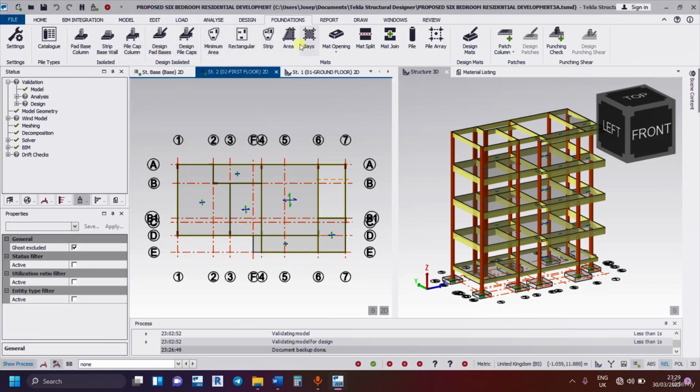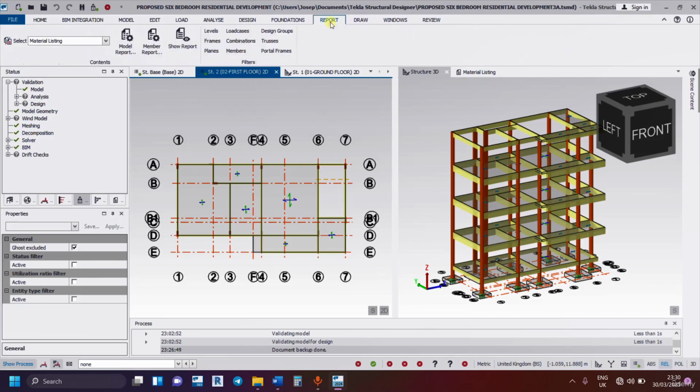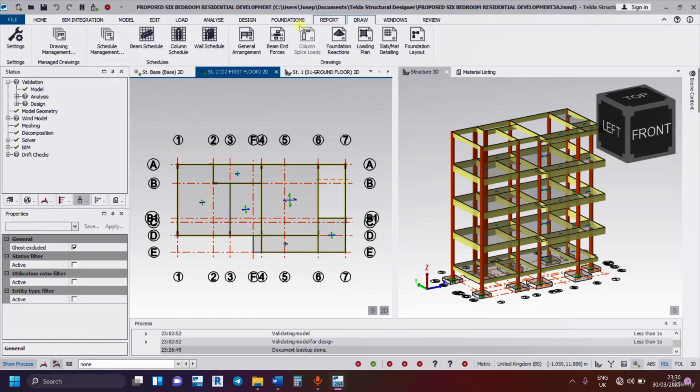We can define our mats and pie caps, and design those mats and pie caps. We can move to our report tab, where we can generate different types of reports in Tekla Structure Designer. Then we can move to our drawing tabs, where we can generate different types of drawings, like our general element drawing, slab detailing drawing, and other beam and column drawings.